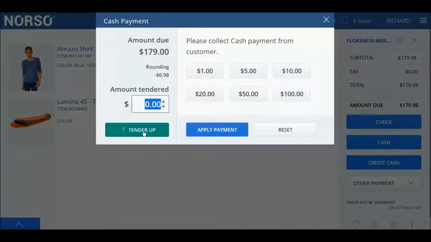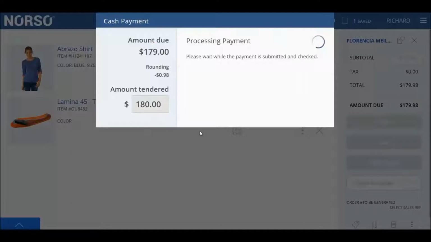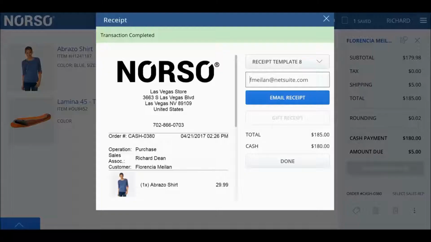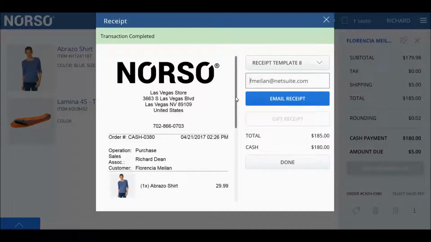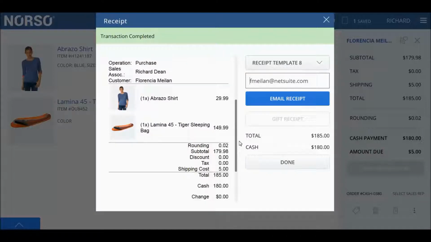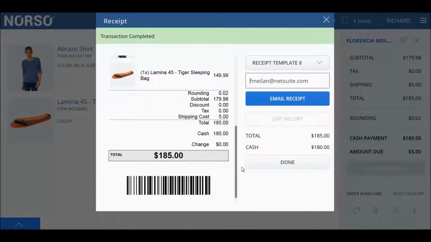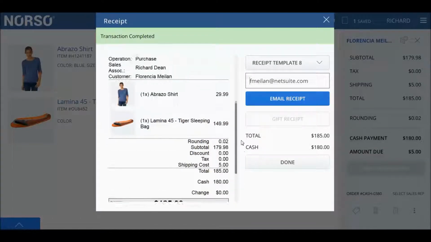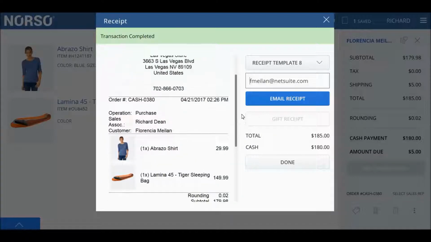We can go ahead and this time complete with a cash transaction. We'll tender up and complete the payment. Now when we complete the payment, you'll notice that we have a detailed receipt that gets printed out that even includes things like images of the items, all the pricing, taxes, shipping, as well as a barcode that can be used in the future to scan in and bring up the order.